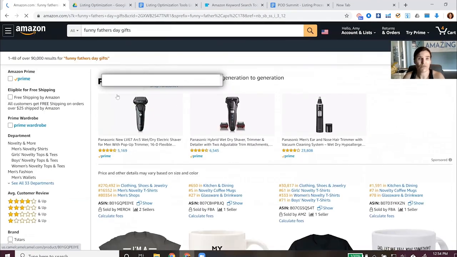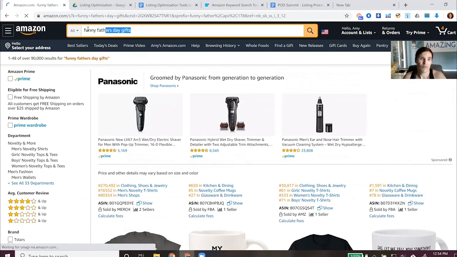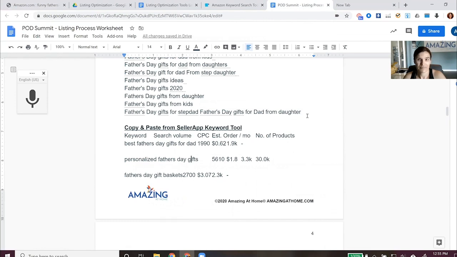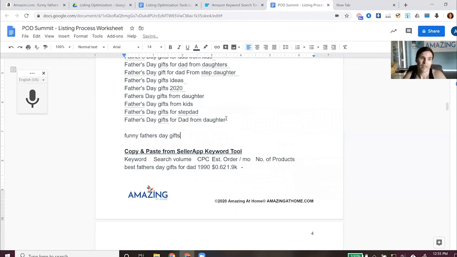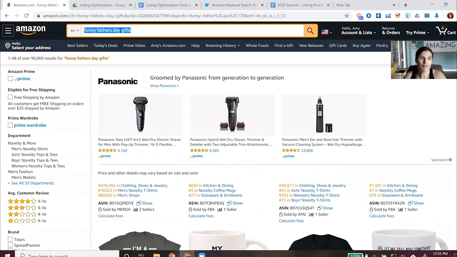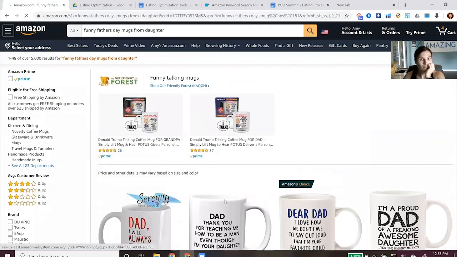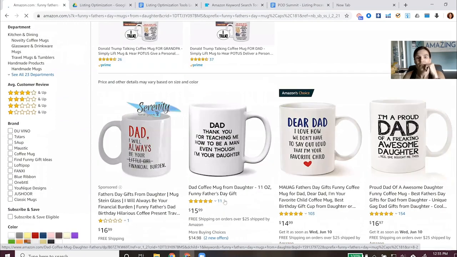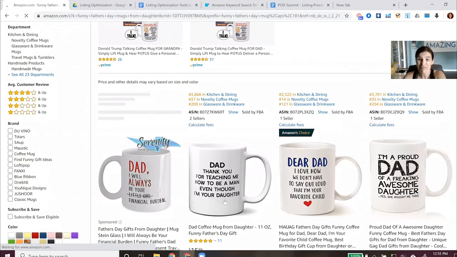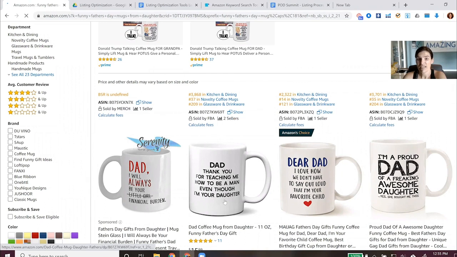So let's also look, so funny Father's Day gifts. We'll grab that one. And let's also look at funny Father's Day mug, which was another one that was really relevant. Mugs from daughter. Ooh, that's good. Now, the bad thing about this is every single mug is like ours, and we wouldn't necessarily stand out to the customer, right?